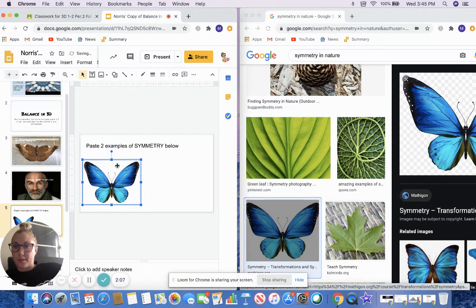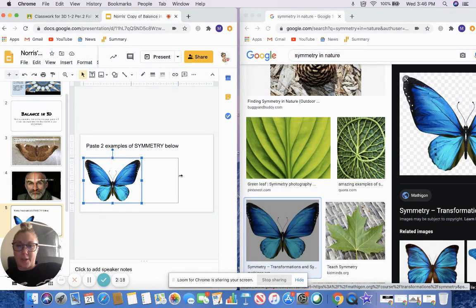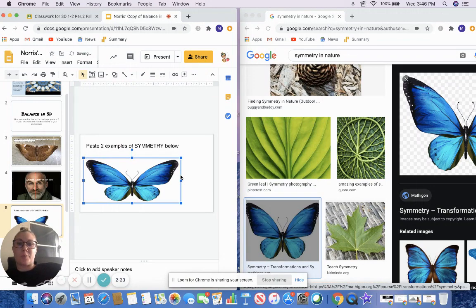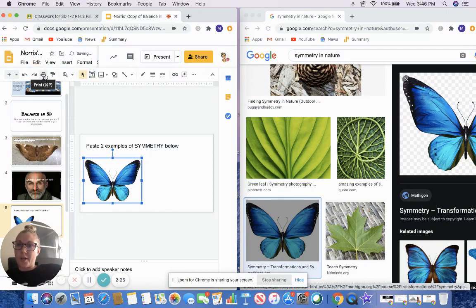I'm going to make it a little bit smaller by adjusting it, always adjusting my photo from the corner. Now, if I adjust it from here, what's going to happen? It's going to get really weird looking and disproportionate. You don't want to do that. It doesn't look good. The butterfly looks a little freaky. So I'm just going to go ahead and undo that. Click out of it. I've got one example.